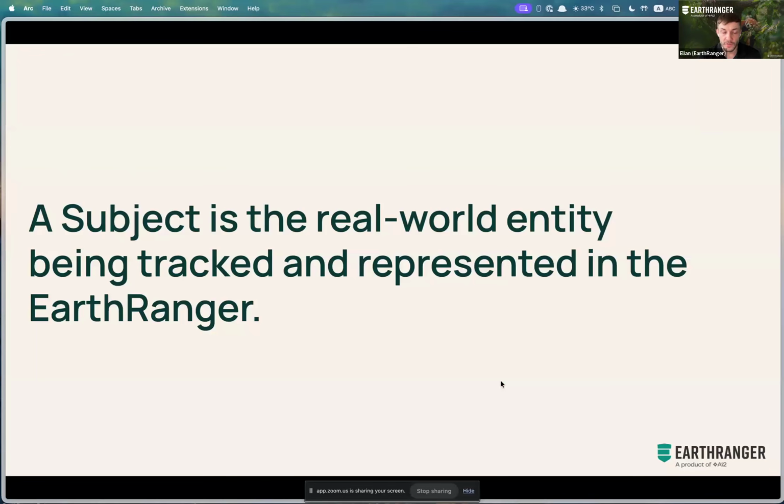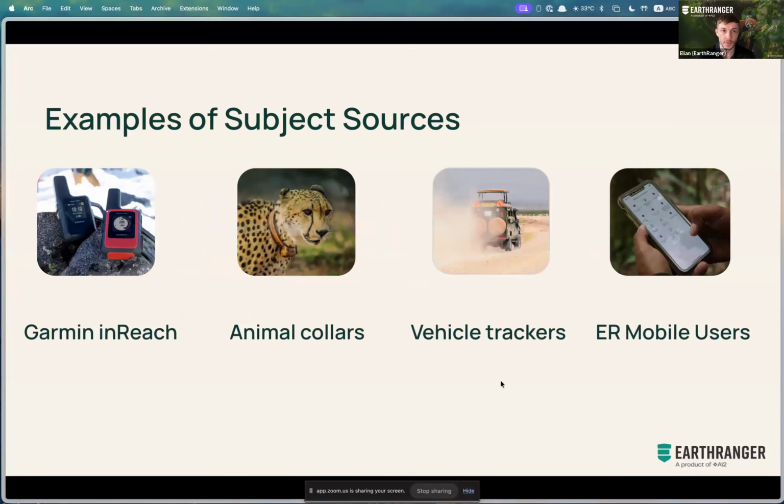And finally, we should have touched on subjects last week. So a subject is just something that's being tracked, something that's sharing its location, whether that's an animal with a GPS collar, whether that's a vehicle with a GPS tracking device, whether that's another EarthRanger Mobile user. The subject is the representation of that thing. So every time somebody logs into EarthRanger Mobile for the first time, that user will have a subject created for them. And when they start tracking their location, that subject will be updated and will be moving around on the map.